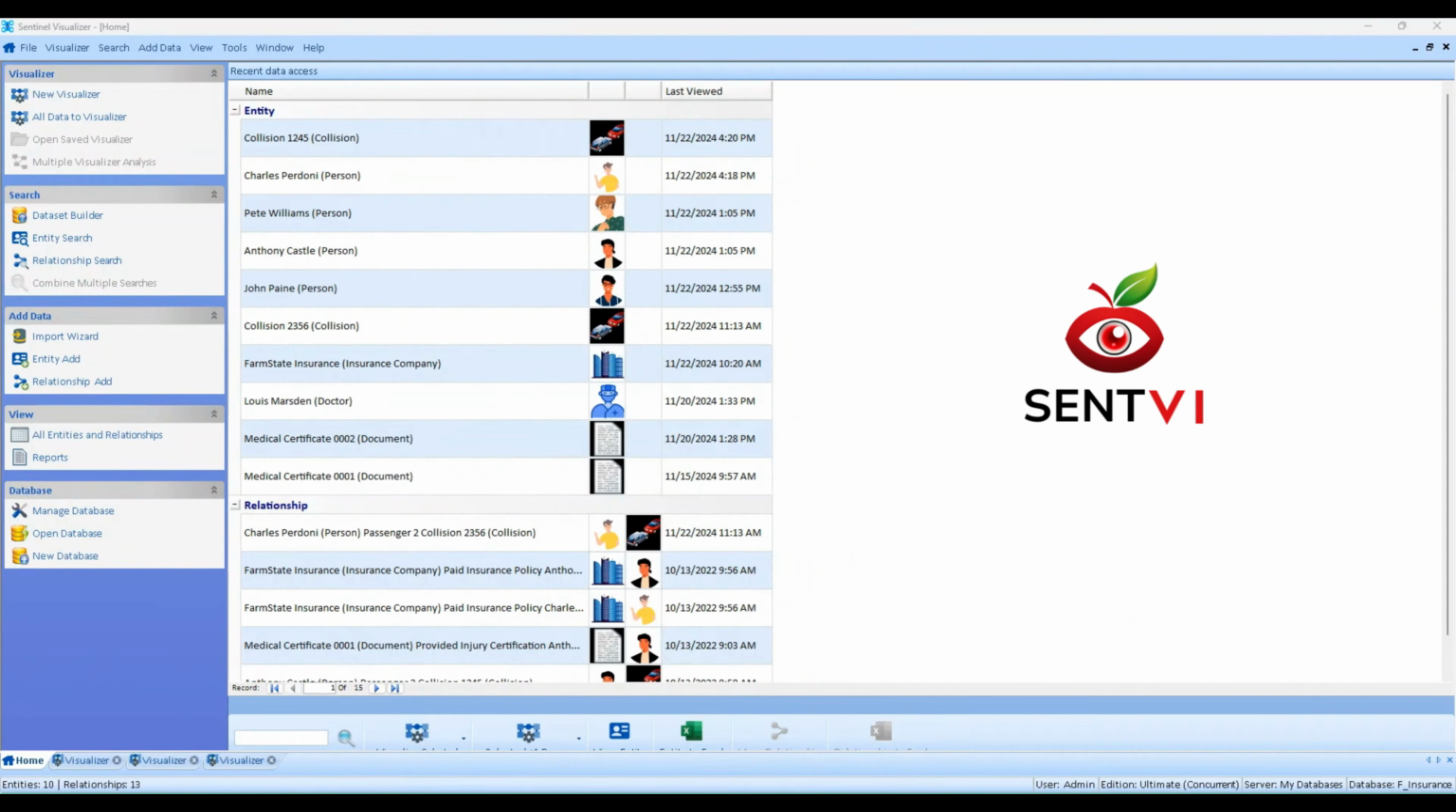Today, I want to explore a simplified and anonymized real life example of SentVi's capability to aid in insurance fraud investigations. Customers often incorrectly believe they don't have the data needed for fraud investigations with SentVi. The surprising truth is most customers have access to far more data than they realize.